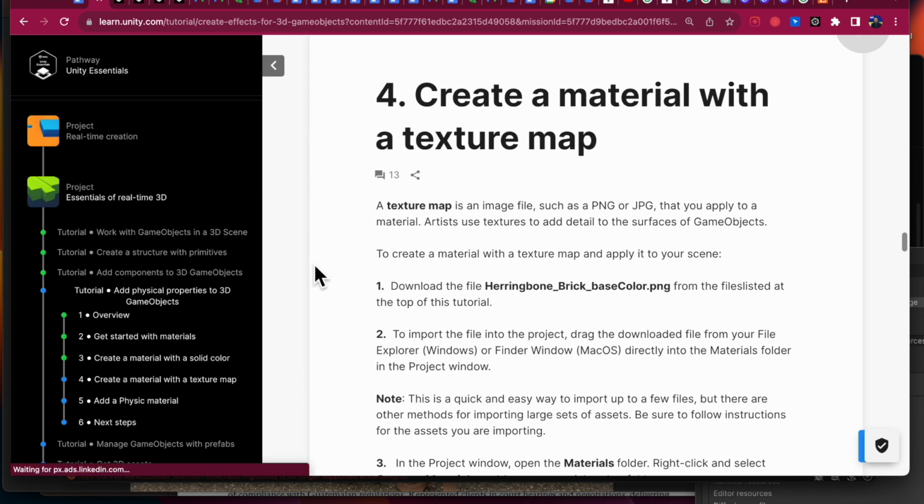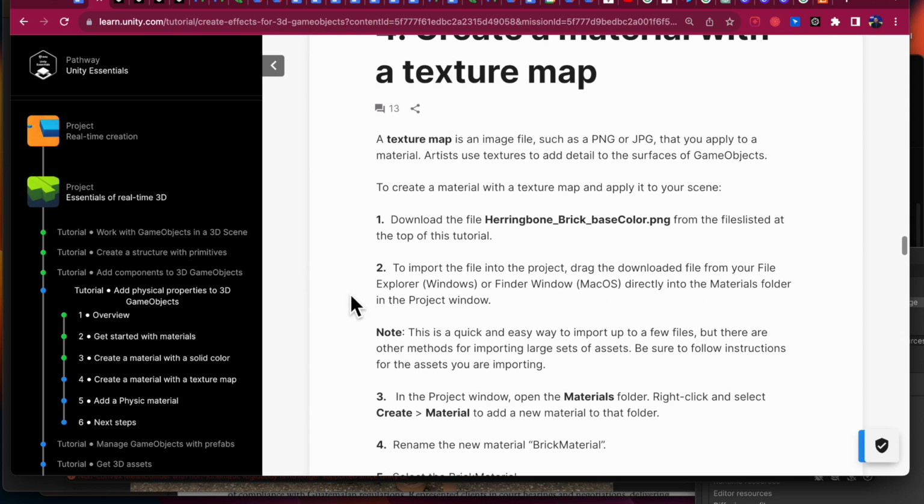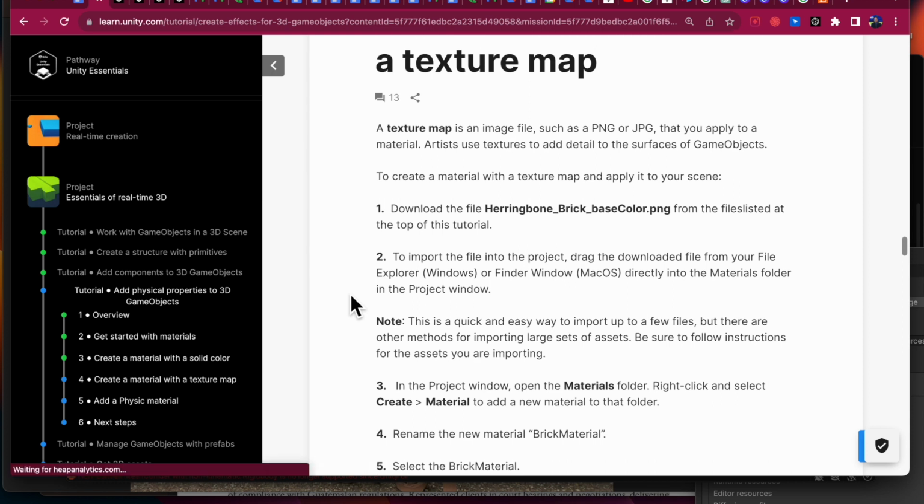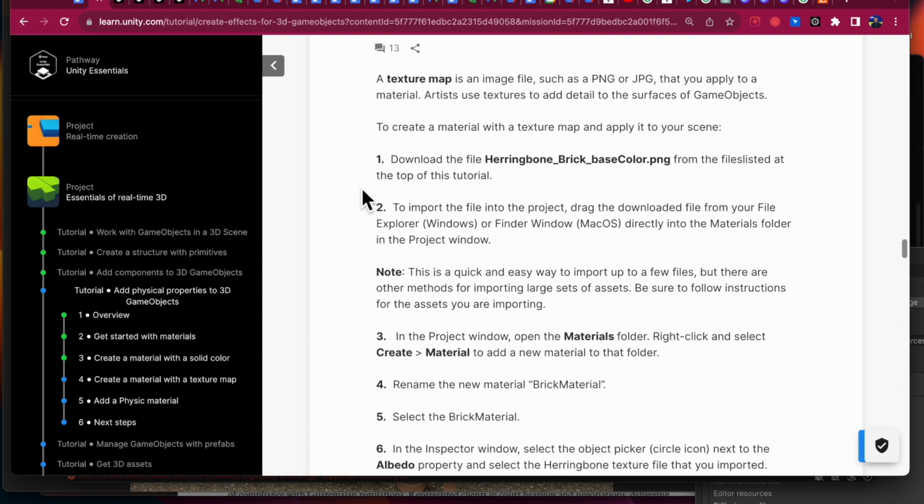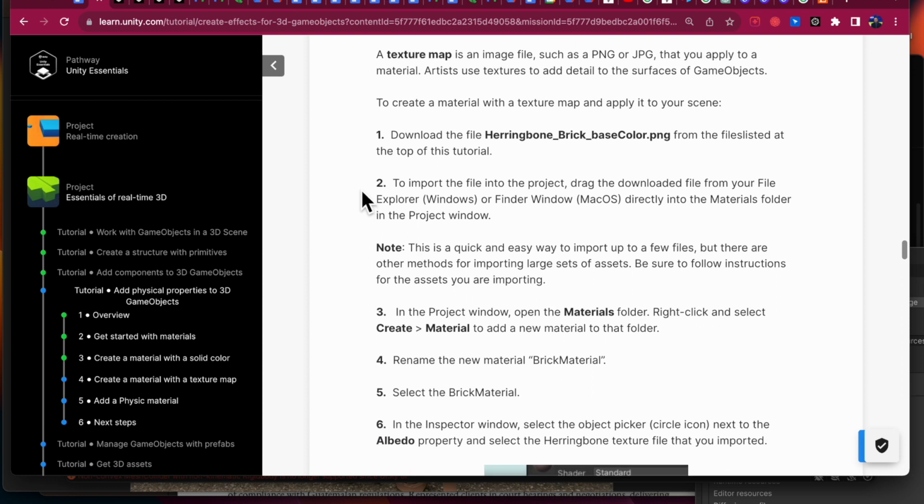You can create a material with a texture map. A texture map is an image file, such as a PNG or JPG, that you apply to a material. Artists use textures to add detail to the surfaces of game objects. To create a material with a texture map and apply it to your scene, you're going to download the herringbone brick base color PNG that is listed at the top of the tutorial.